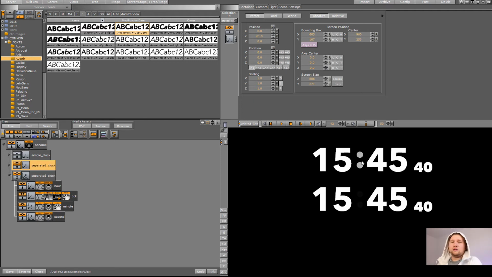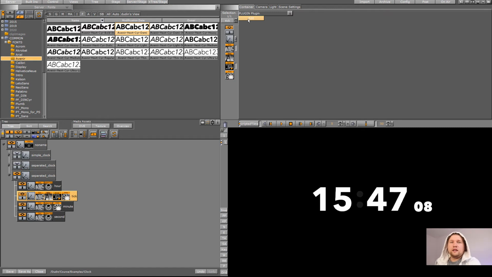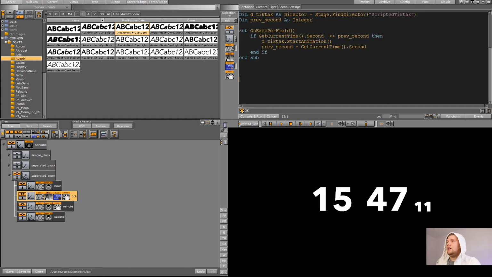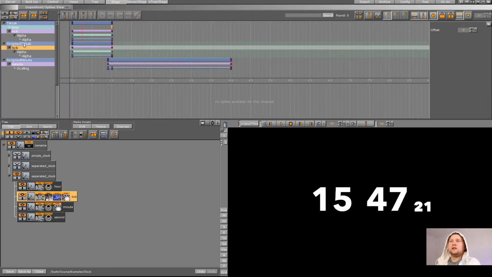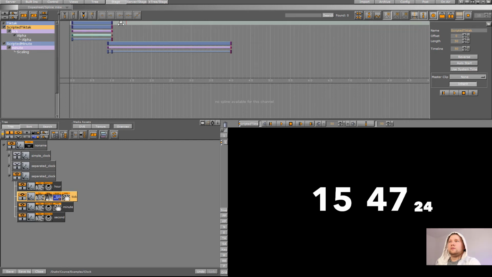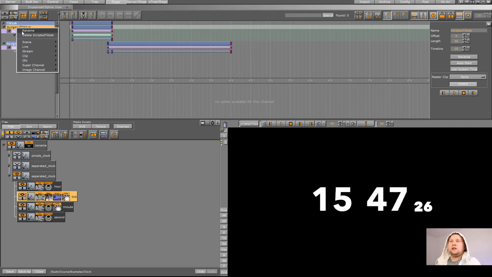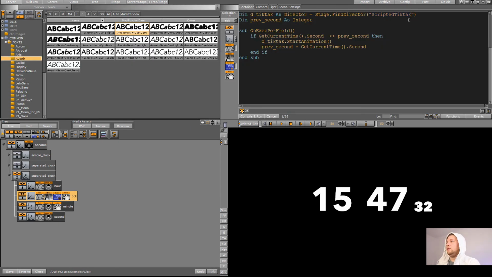Because you cannot control when your scene is loaded in the engine, you have to run this animation only by changing this value. Let's take a look inside the script, what it does. It is really simple. I create the variable with the director of TikTok. It's called scripted TikTok. This name is here. I can just copy and paste, just to not make any typo.